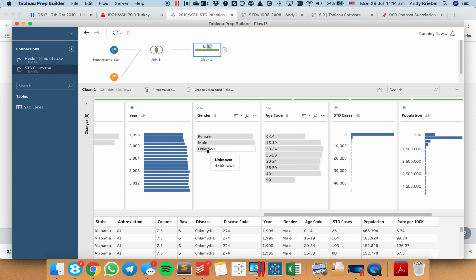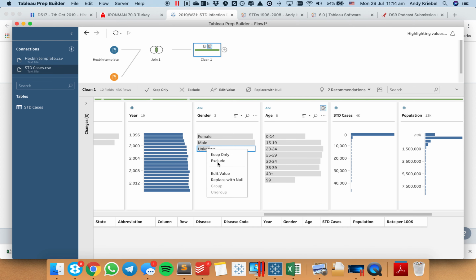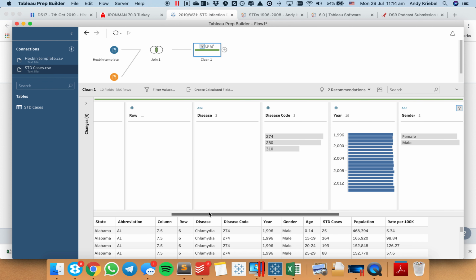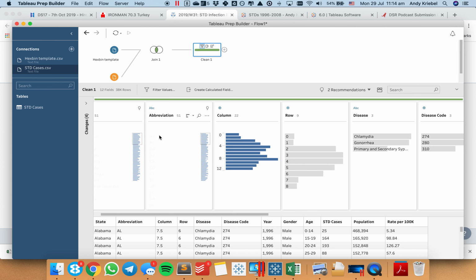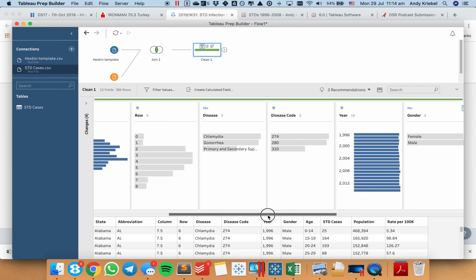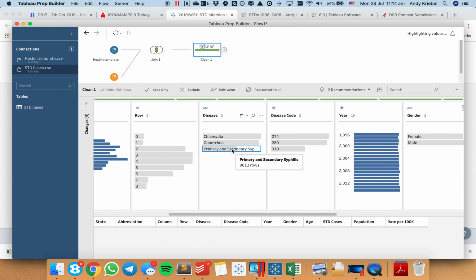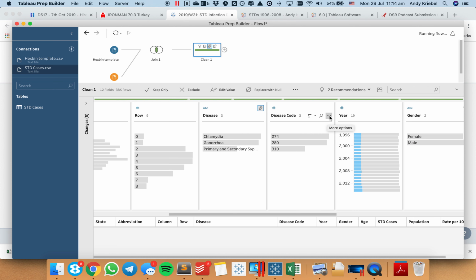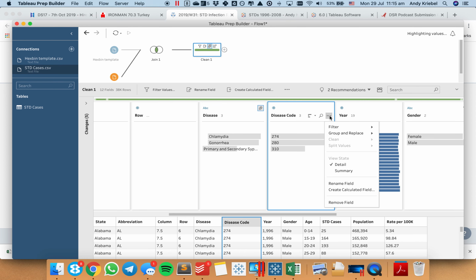The unknown genders I want to get rid of, so let me just exclude those. Exclude. And we had some other fields we got rid of before as well. So I think we had null state somewhere or something, don't we? So let's go to state. So that looks good. We can rename this one. So let's edit value, and let's just call it syphilis. Okay, disease code we don't need. So let's remove that field.